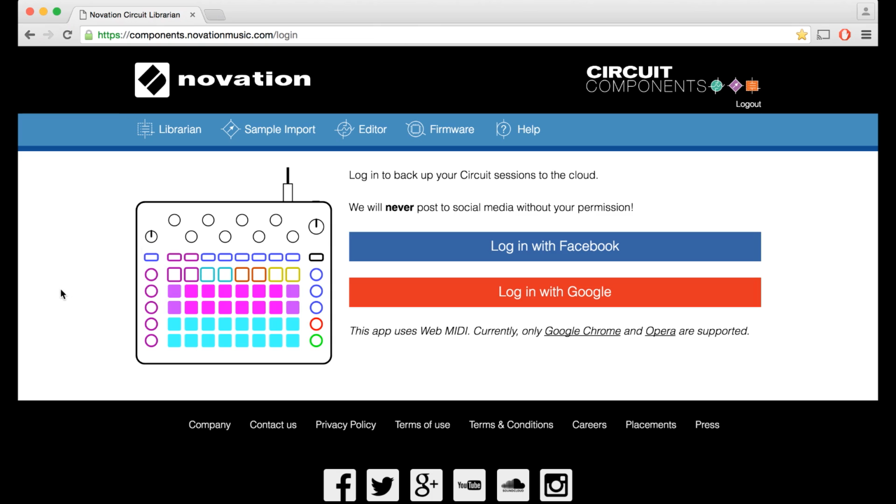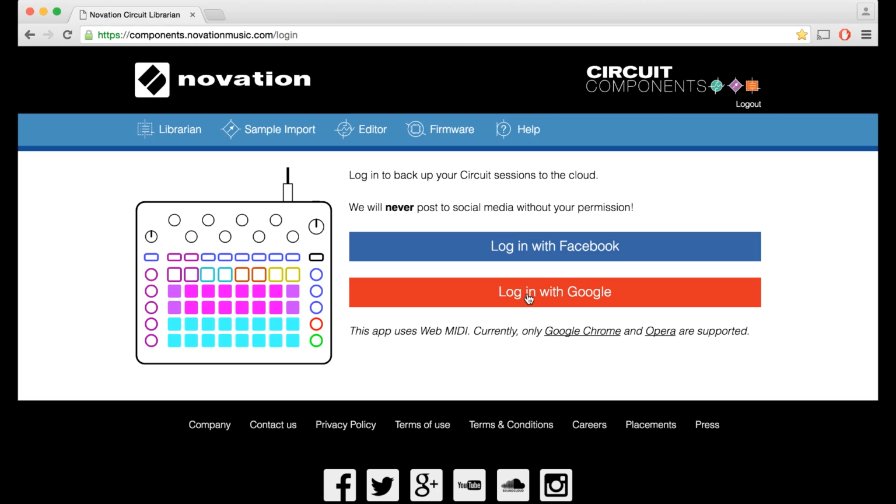So easily enough, you're just going to go to components.novationmusic.com, and you'll be prompted with a login with Facebook or Google. We will never post anything at all without your permission onto any of these sites. I'm going to go ahead and choose login with Google.